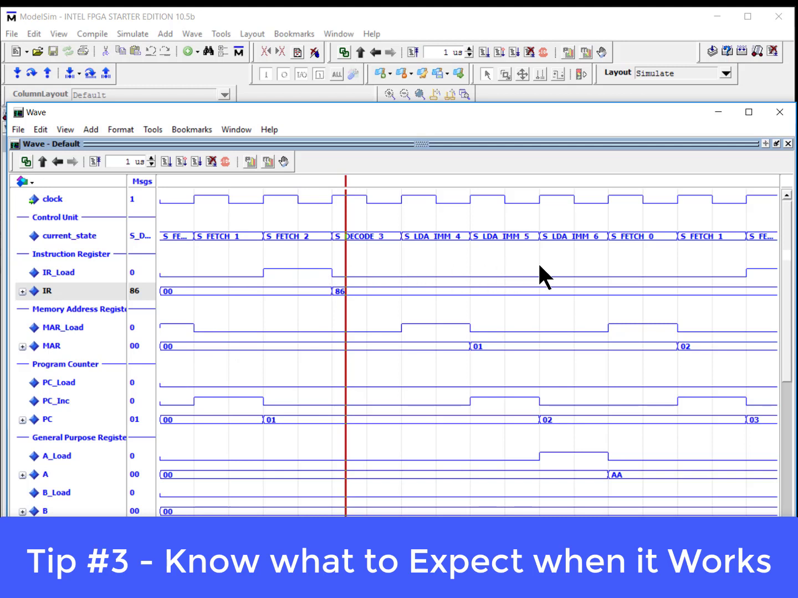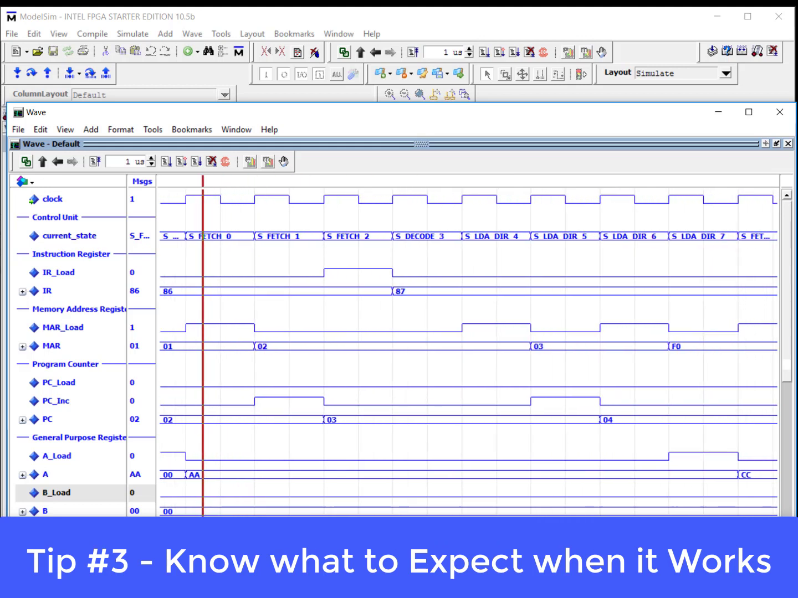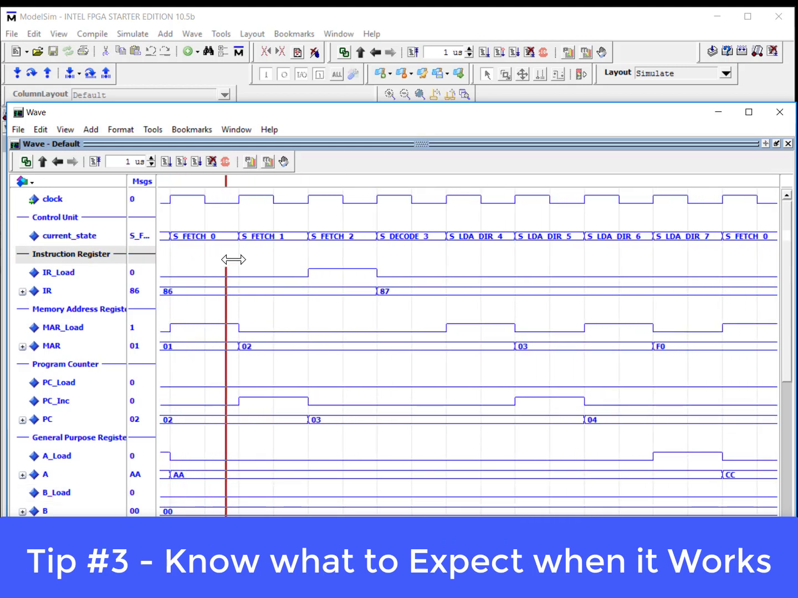Okay, so I go through all of my states right there, and ultimately when it works, AA resides in register A. Let's do the next instruction, which was load A direct with F0. Okay, so I come over to here, and I've got fetch 0, 1, 2, decode, direct 4, direct 5, direct 6, direct 7, and at the end of this, I can jump all the way to the end and say, did A get updated with the new value that was located at address F0? And the answer is yes. Look at, there's CC. So I look at that and I'm like, okay, this instruction worked.